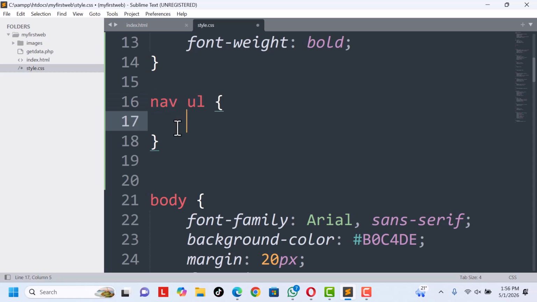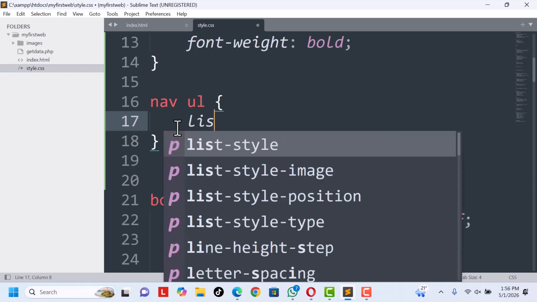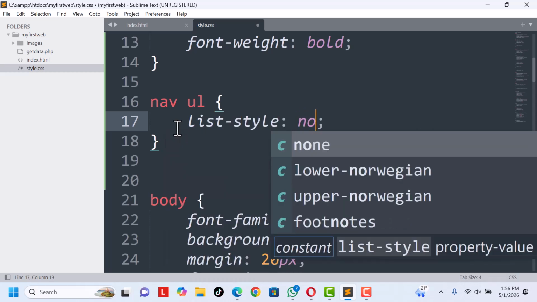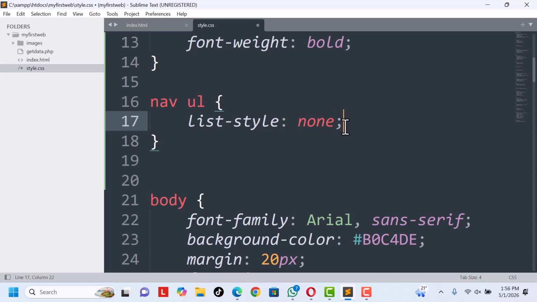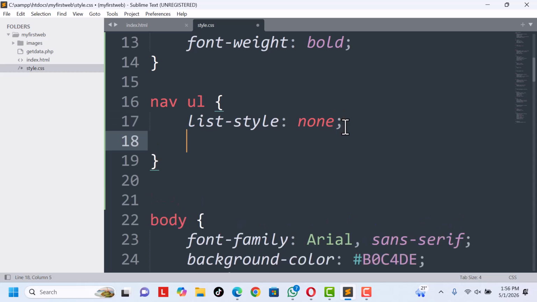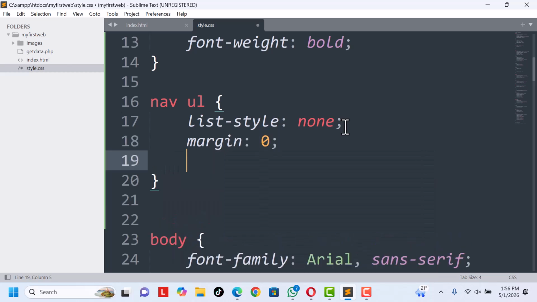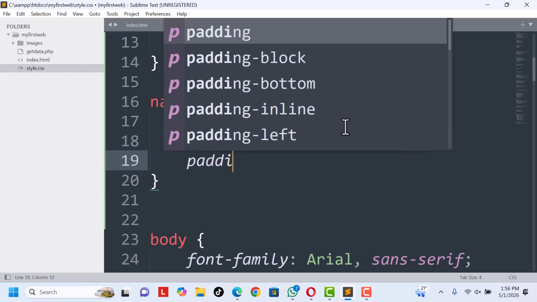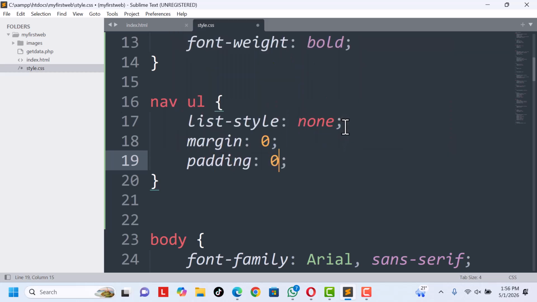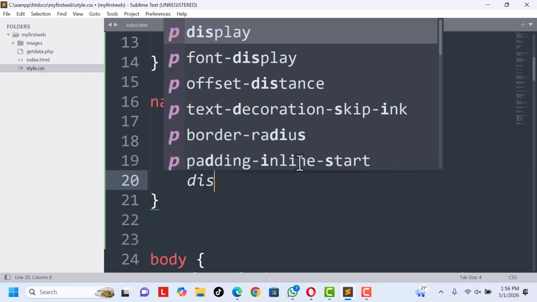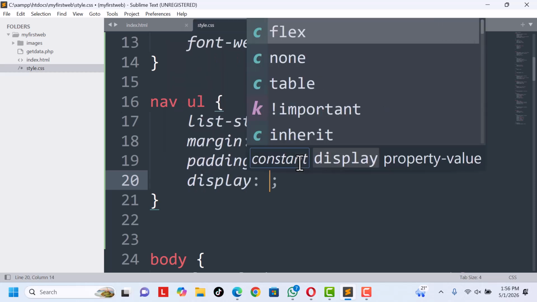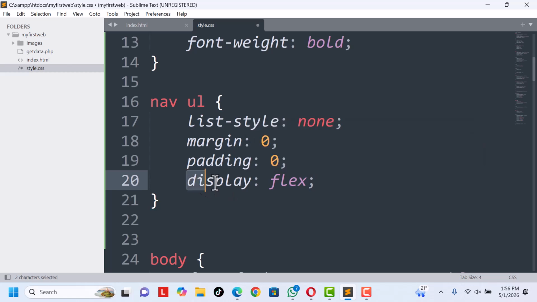Then after, nav UL. So this one will select UL, the unordered list in nav tag. Then we type list style, we say none. So this will remove the dot from list item. Margin 0, then padding 0, then display flex. This display flex will help the items to be displayed in one row. Okay.